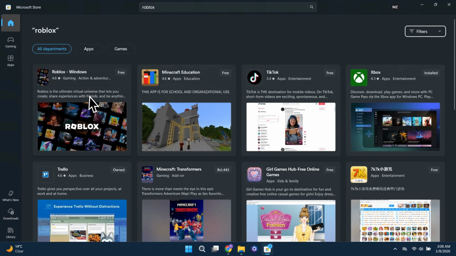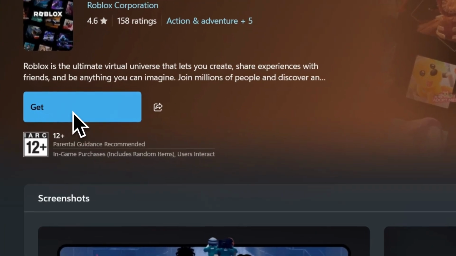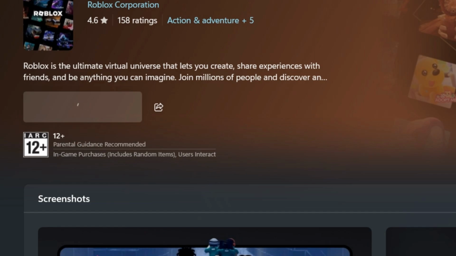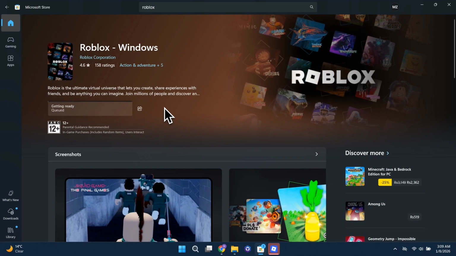From the search results, click on Roblox, which should be the first option. Then simply click on the blue Get button to download and install it. If Roblox is already installed, you'll see an option to open it instead. And that's it. So that's basically how you can download Roblox on PC and laptop.